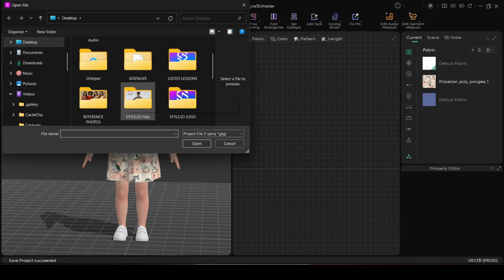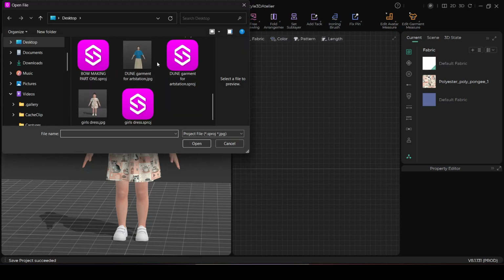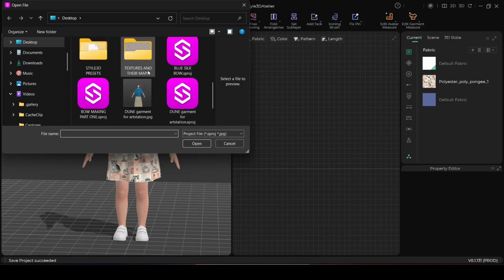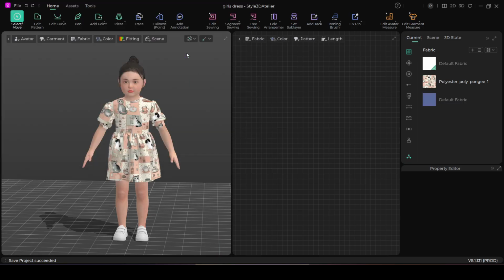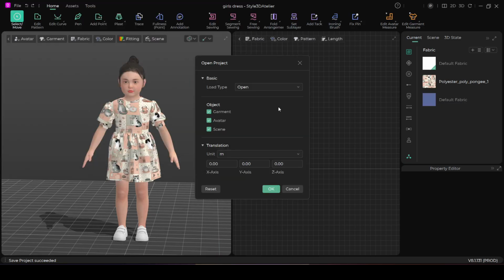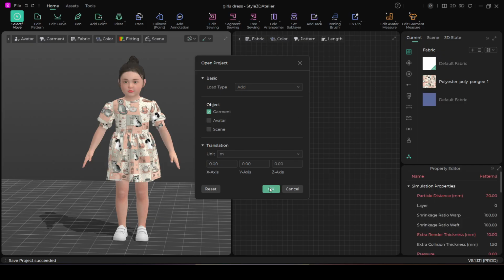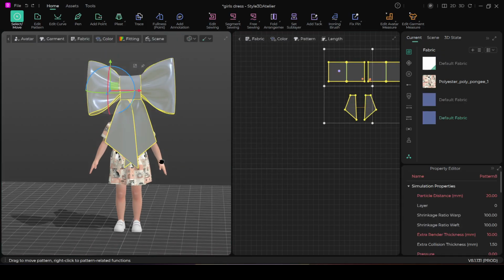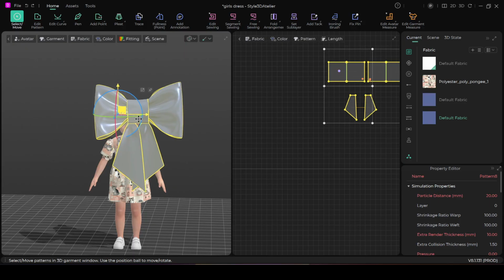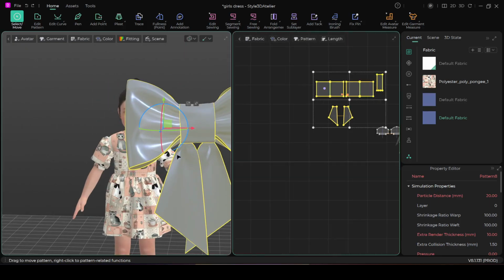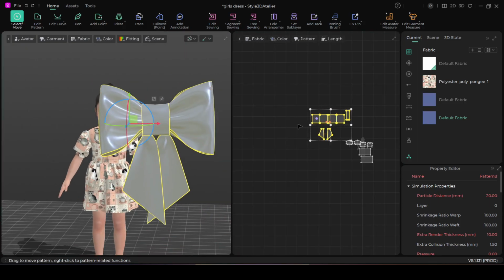Now I'm going to open this project here, the bow, that blue silk bow that I had previously done. With the dialog box, you add it. Very important, add it. Make sure the box with garment is ticked, and you click OK. Now, here you're able to bring in what you've saved previously, which is very important.